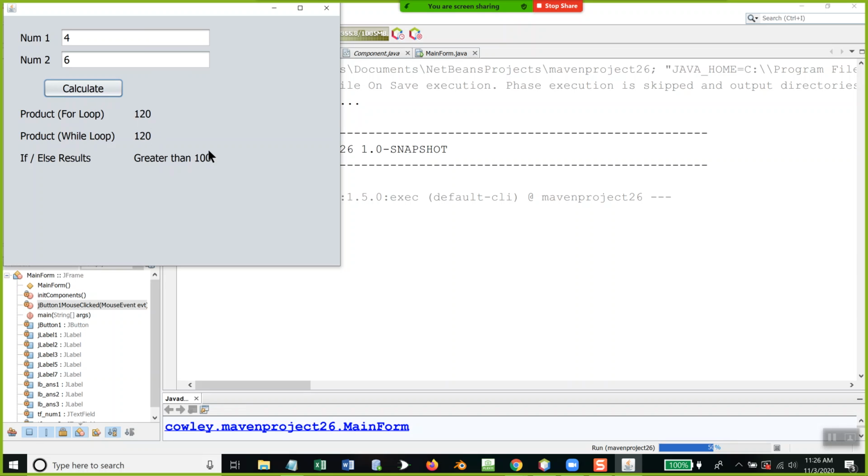Okay, it gave us 120, which is greater than 100, so compare to that. Let's take it back to 3 and 5. This gave us 60, which is less than or equal to 100. So that shows the for loop, while loop, and if else. It is a time test, so I'll give you plenty of time.